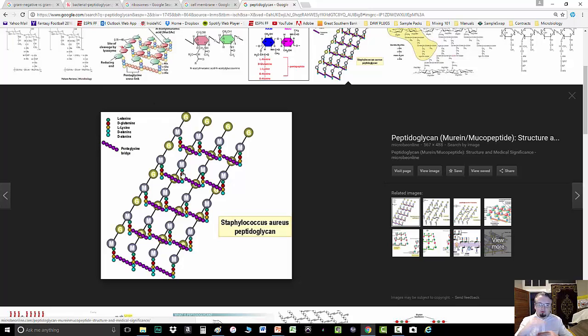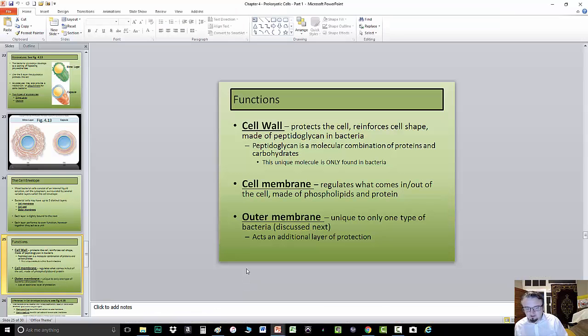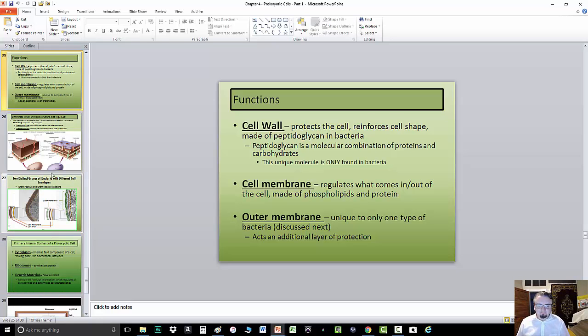Now, you can get multiple layers of this. As bacteria create the cell wall from this, they can stack different layers on top of each other. But it's this sturdy, meshy type substance, and that's what peptidoglycan is. And that's what's going to make up the cell wall, which comes just outside the cell membrane. The last part then is called the outer membrane. And the outer membrane is going to be unique to one type of bacteria.